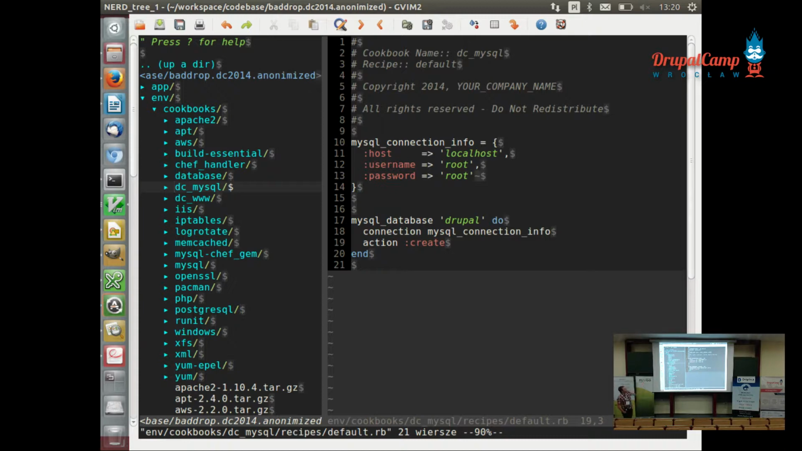Those cookbooks visible on screen aren't mine. Those are dependencies. So there are plenty of dependencies, but you don't have to write those cookbooks on your own.